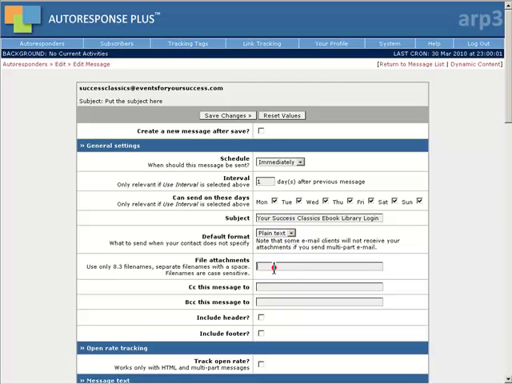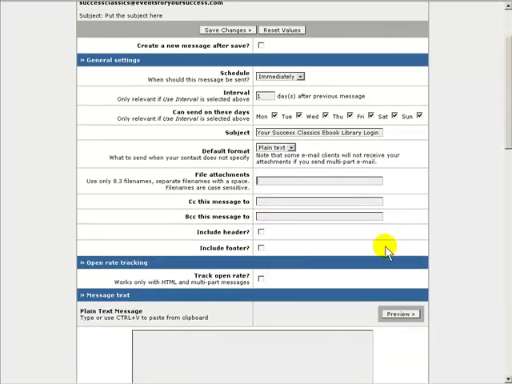We can also put in some file attachments. I'm not going to deal with this in great detail because these file attachments need to be uploaded to a specific directory, and they need to be in 8.3 file name format, so we'll deal with that in a different video. We can also CC this message to somebody or BCC it to somebody if you had that need.